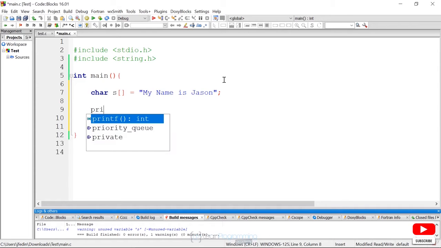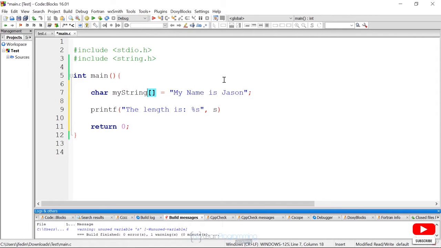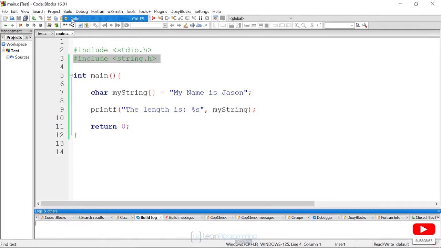Then to print it, all we have to do is say printf and say the length is. And then we put the %s as the format specifier to display a string. And then all we do is we say the name of the string. And to not get confused, let's just say my string. And we don't have to use the ampersand like we did in previous examples. We can just say my string. If we compile and run this, we also may have to make sure we include the string header. When we compile and run this, you're going to see the string.